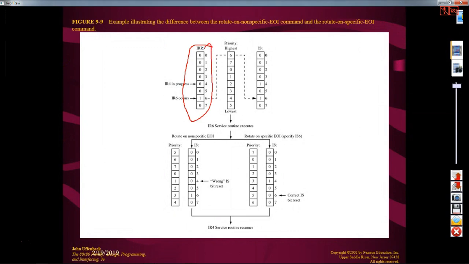0, 1, 2, 3, 4, 5, 6, 7. So now let us take IR4 is in progress. If it is in progress, then the priority of highest is at 6, and then next 7, then 0, and then 1, 2, 3, 4. So IR6 service routine executes, and in the end, this bit is made 1.